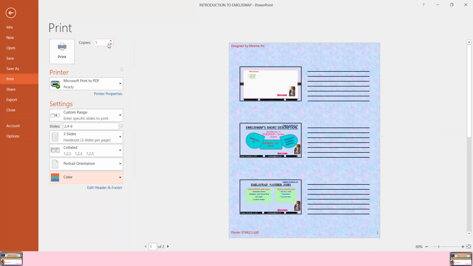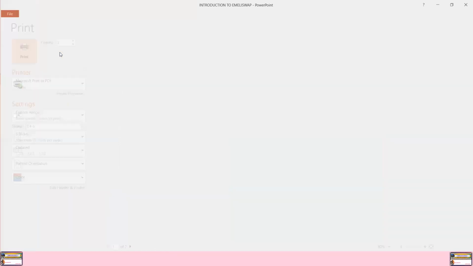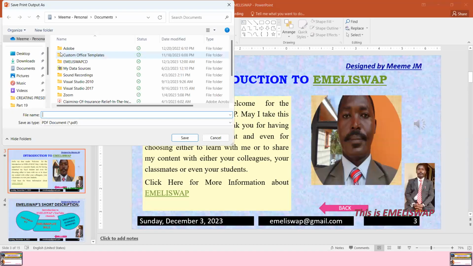How many copies do you want for the printout? Now, if, for example, you want to share these printouts with 10 people, then you have to set the number of copies to 10. Now, I'm interested in 2 copies, so let me adjust it to 2 copies. Once you are done, you can click on print. So I've already clicked on print.